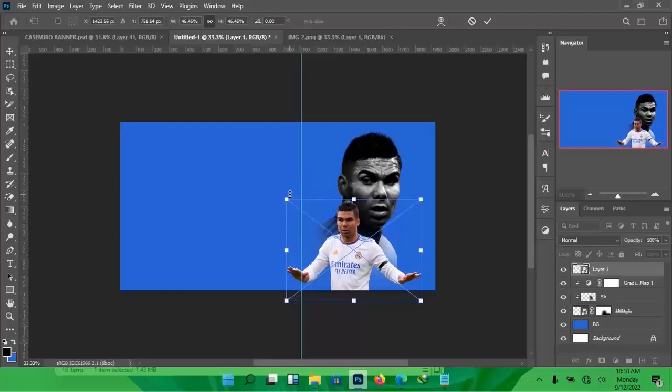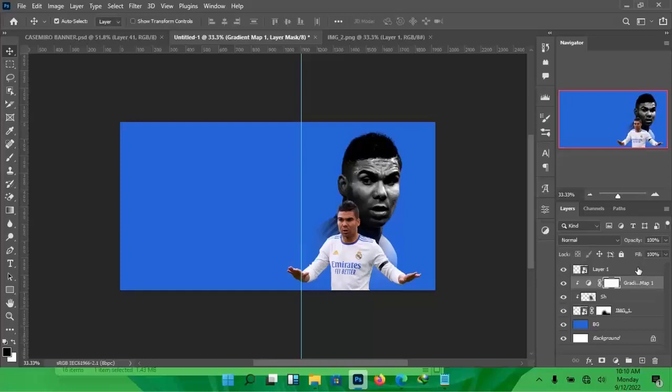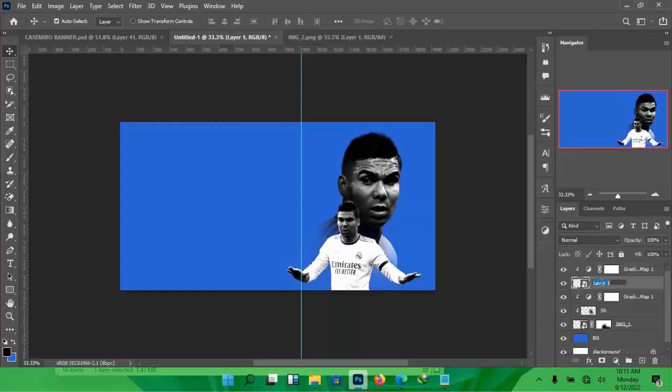Good. So we copy the gradient map by just clicking on it and then pressing Ctrl C. Then Ctrl V, Ctrl Alt G the image. Then we double click on the image layer text and name it IMG_2. Okay, good. So let's bring in the other images. We are left with these two.